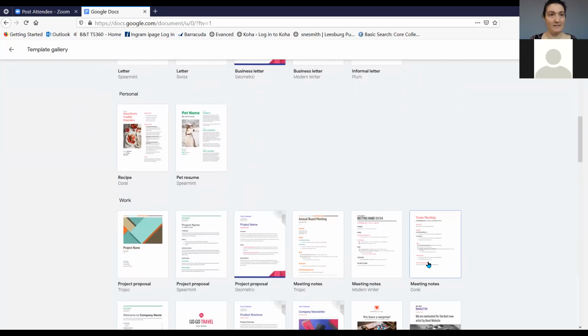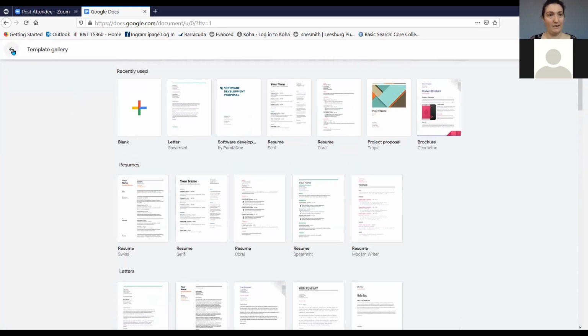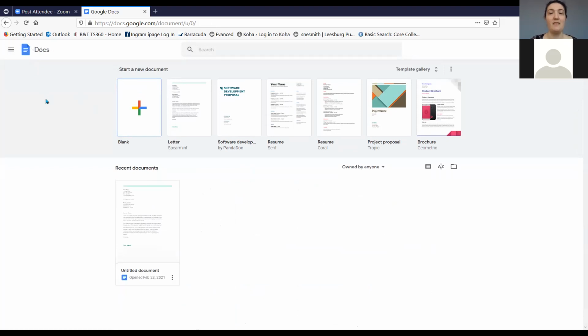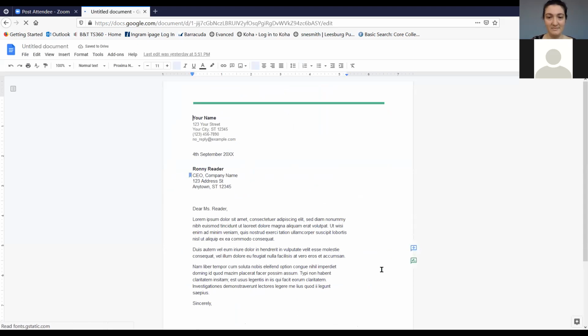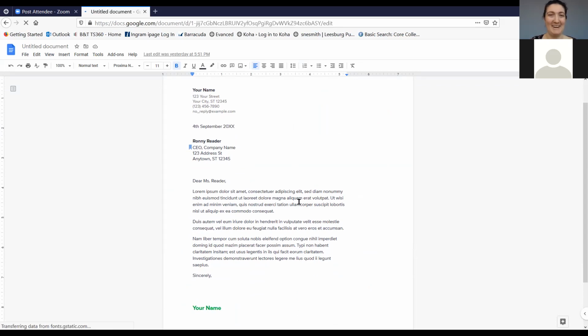Now beyond that, I'm going to hit the back arrow. Beyond that, anything below this section is all the documents that you have in your Google Docs, starting with the most recent. So here I have one that I'm going to open, and it's actually a template that I took from here just so we have a visual. It's complete nonsense, so you don't need to read it.